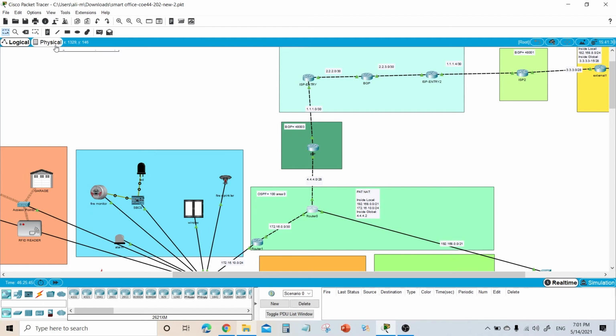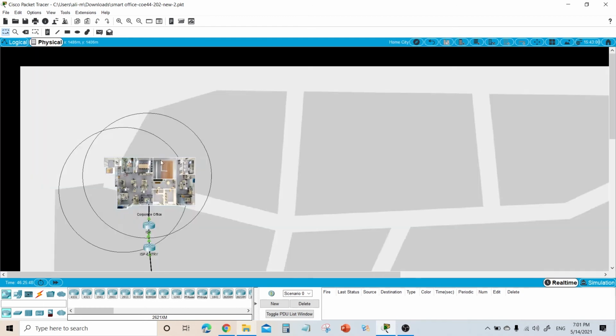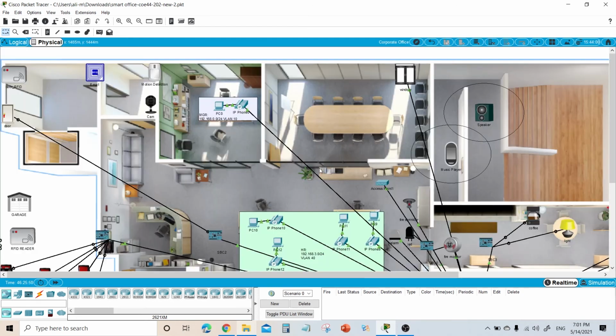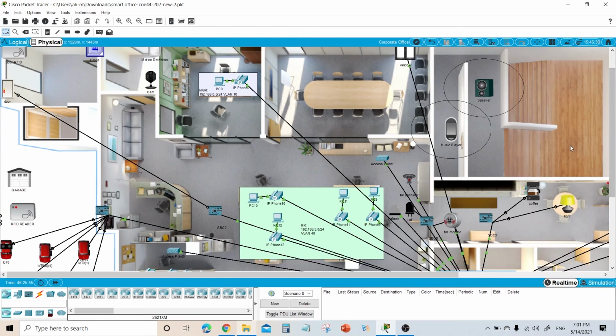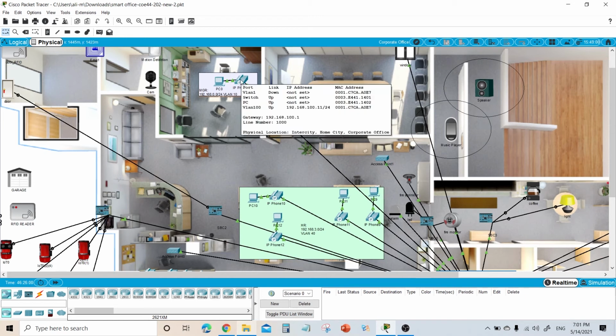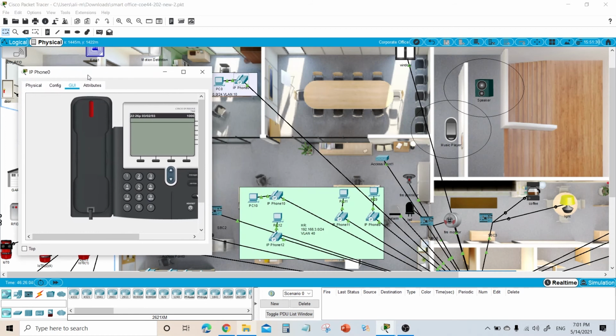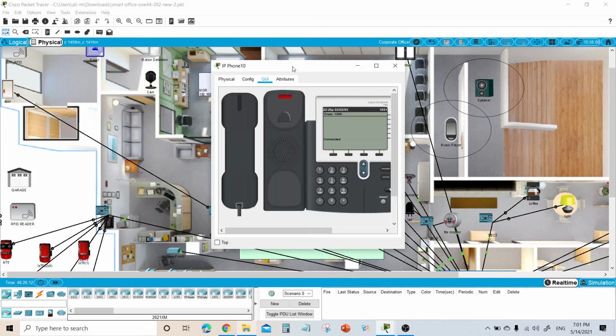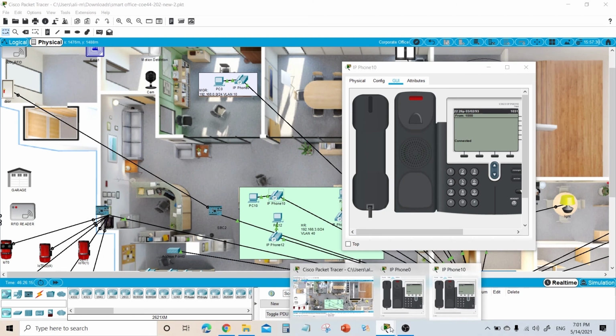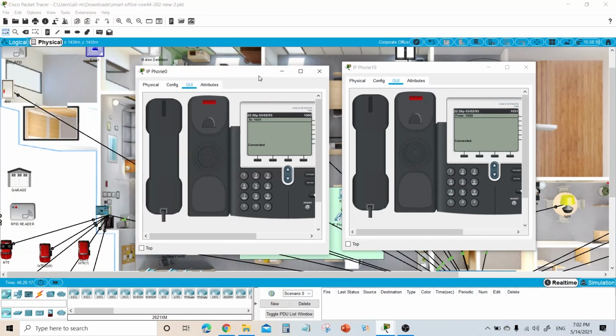Now let's move to the physical view. If you want to use voice over IP, for example, if the manager wants to communicate with the employee at phone 10, he can dial his number. We can see that the 2 phones are connected and now they can communicate.